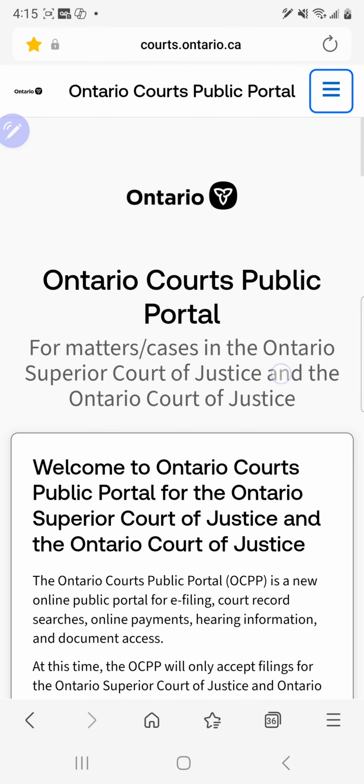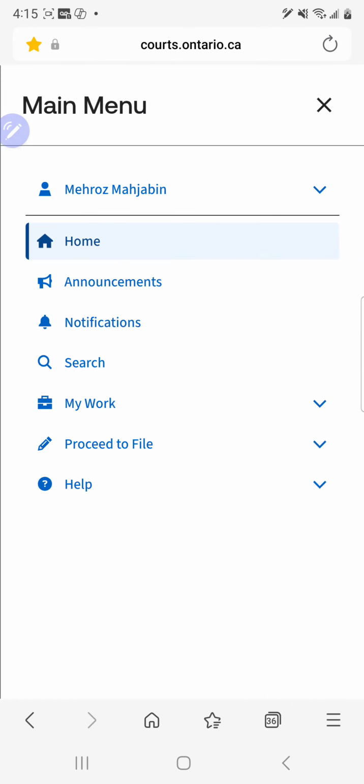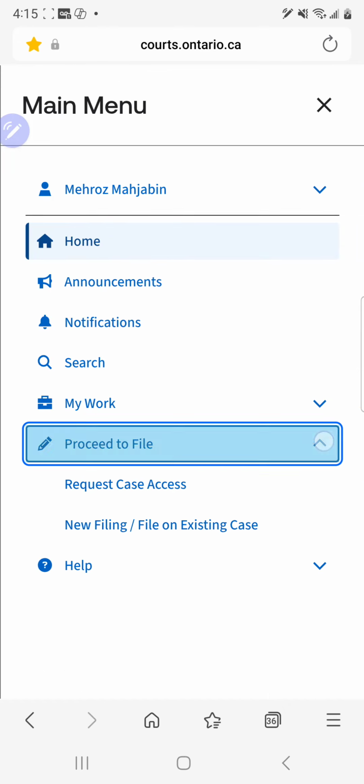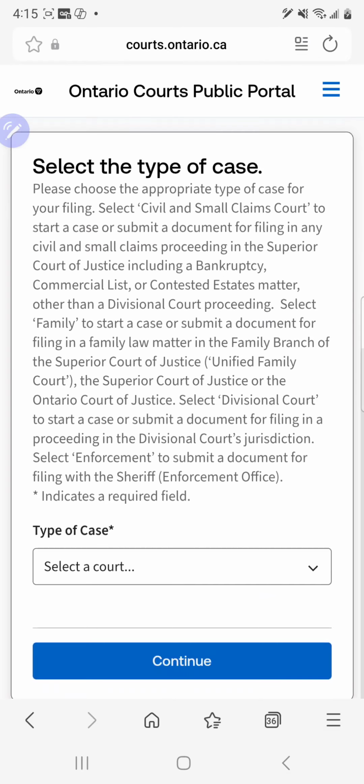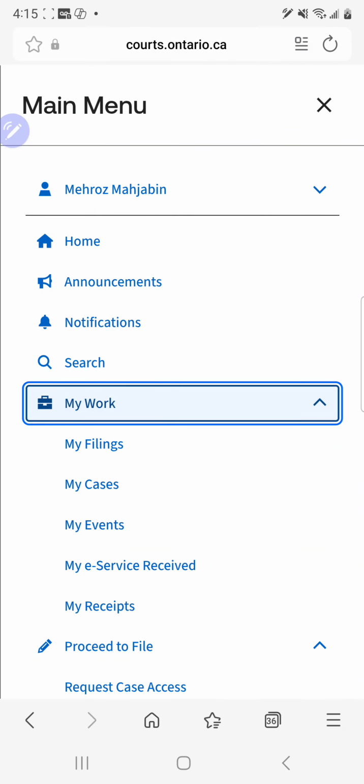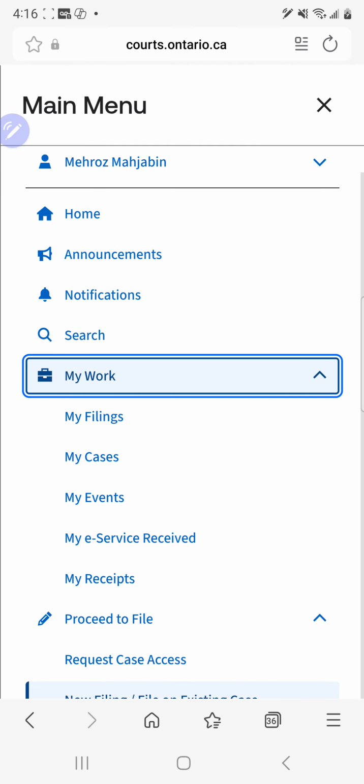This is where everybody for Toronto proceedings, family, divisional, superior, or Ontario Court of Justice, civil, like all of these are filed over here. I'm not sure about the criminal part. But anyways, when you go to court portal service, nowadays you have the option to file to court and make submissions over here. And then you also have access to the filings and your cases and stuff.